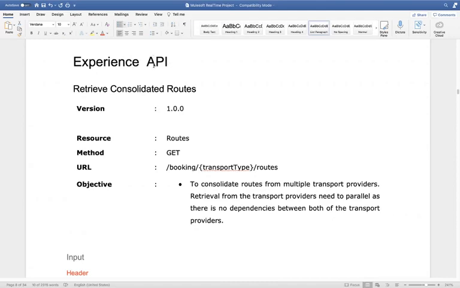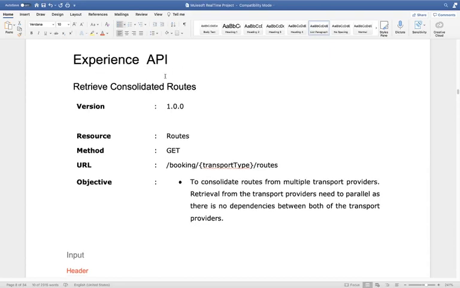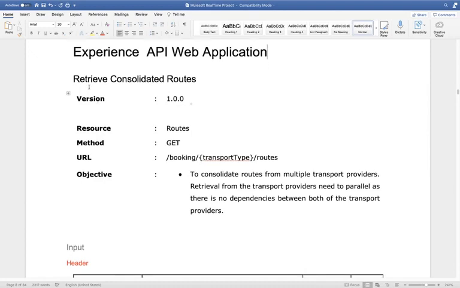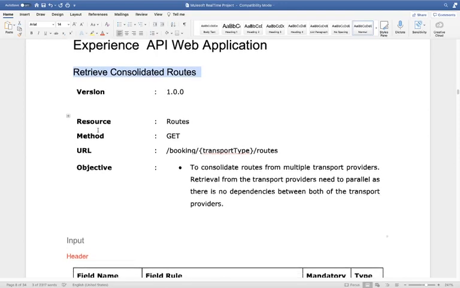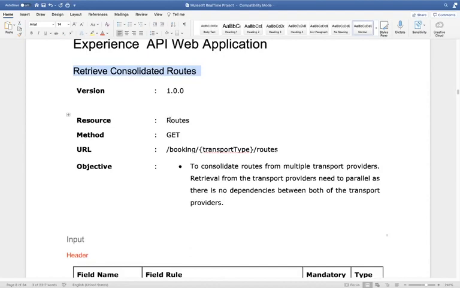I will update this diagram a bit: I will create one experience API for the web application and one for the mobile application. Let's assume this one is for the web application. So the first one here is retrieve consolidated route. This is one functionality inside this experience API, and they have shared all the detail for that. Our resource will be routes, and when we create this API our method should be GET. Why are we using the GET method? Since we want to retrieve information, retrieve resource detail.